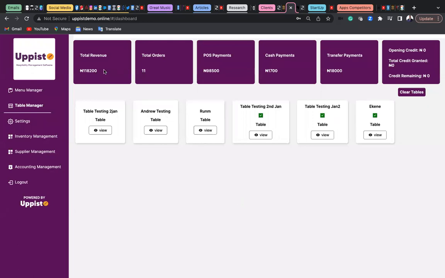Now you look over here, the total revenue, the total orders. This is where you see how much money you've got in real time. And then you can see how customers have paid, whether with POS, this is a point of sales, with cash payment, with transfer. If you offer credit and discounts, you can also see them reflect here. Then you can clear tables at the end of each shift or each working day. You can just click on clear tables and it'll clear the tables exactly like that. I also want to point out very quickly, this application can be customized for any restaurant, lounge, bar, or hotel. You can have your logo and your color and your look and feel just the way you want it.